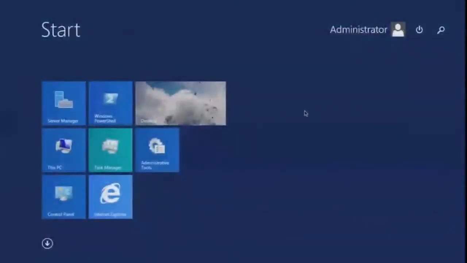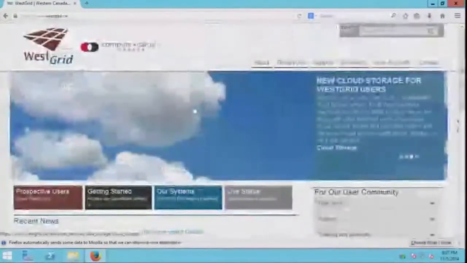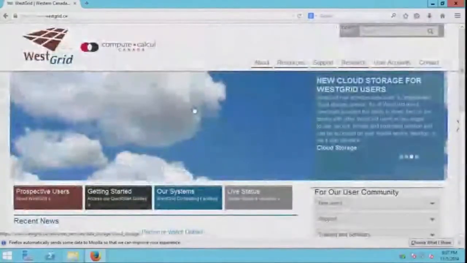So here we are in the Windows VM. I just installed Firefox, so from here you could install your ArcGIS software, whatever kind of HPC software that's required that you want to run in the cloud.